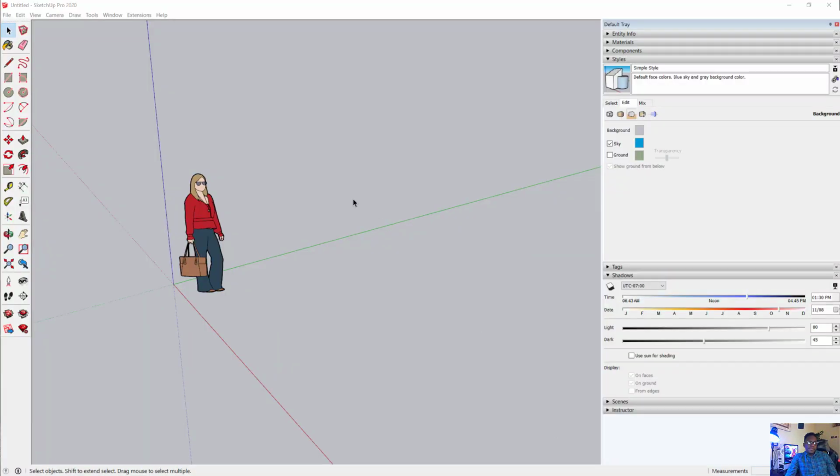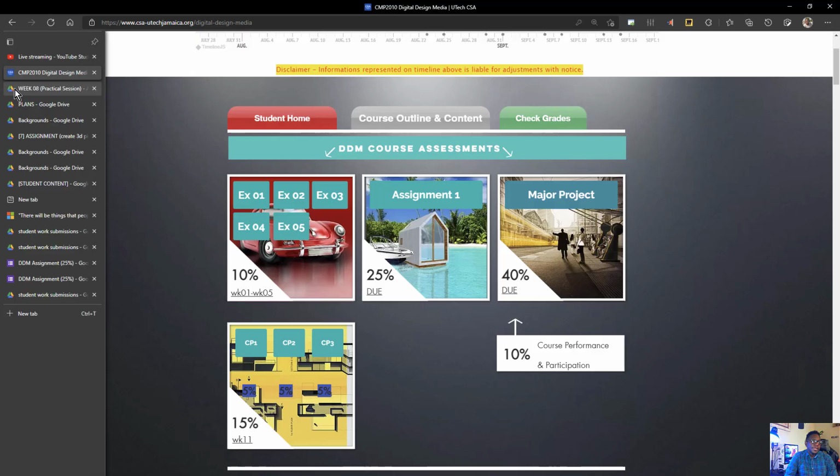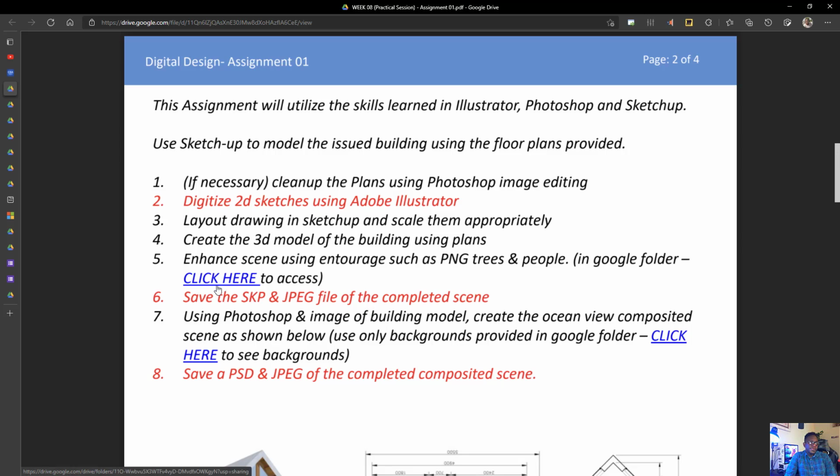Okay, now for those of you who might be trying to decide how to start modeling this building, I want to provide just some pointers to point you in the right direction. If you head over to the class website, go to the handout, you can access Entourage and all these things by clicking this link here. That's on page 2.